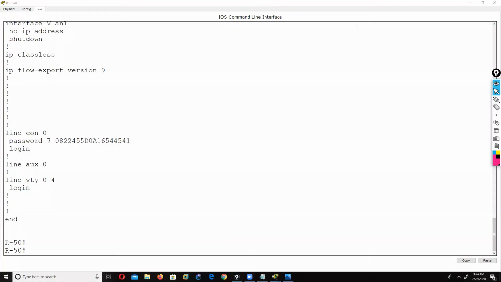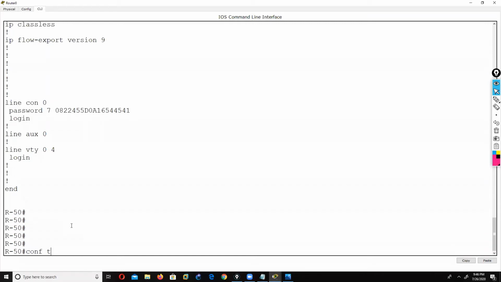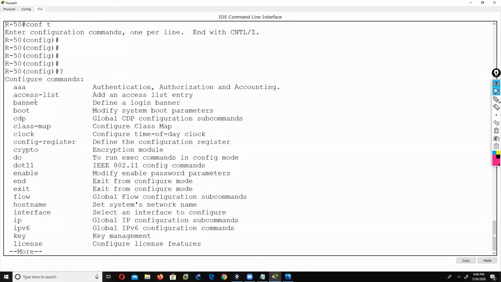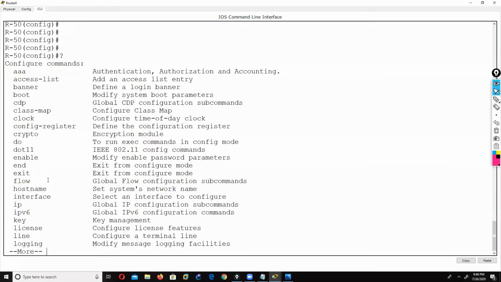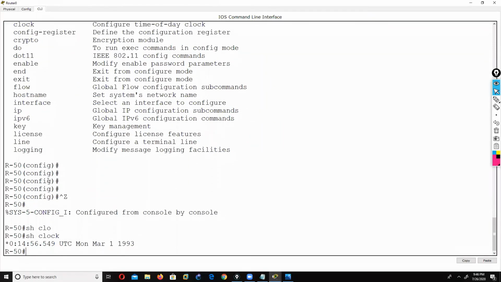So the next topic is what we did, basic configuration like host name and how to set password. Now the next is you can type question mark and you have a lot of options, right? If you want to verify here, show clock. See, your clock timing on this router is 1 March 1993.